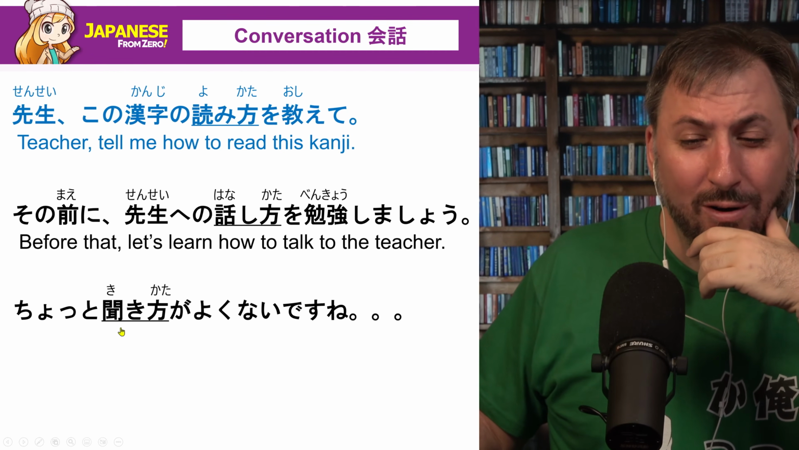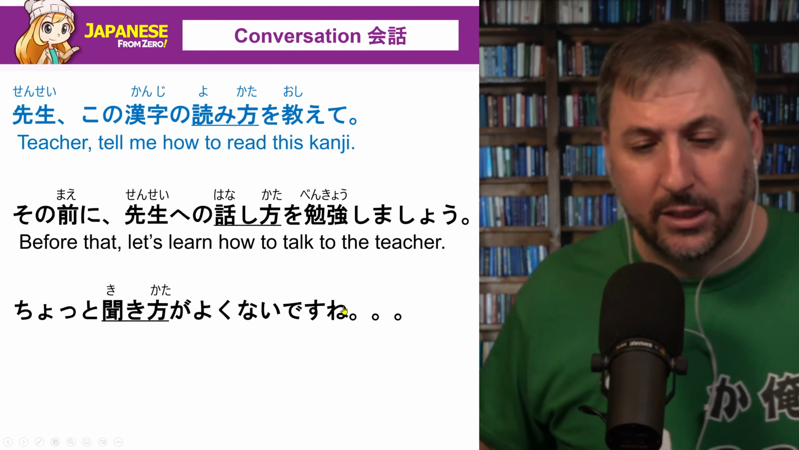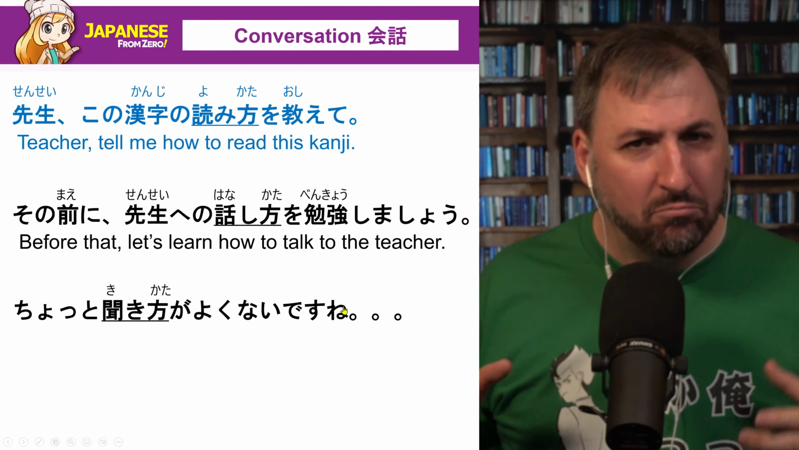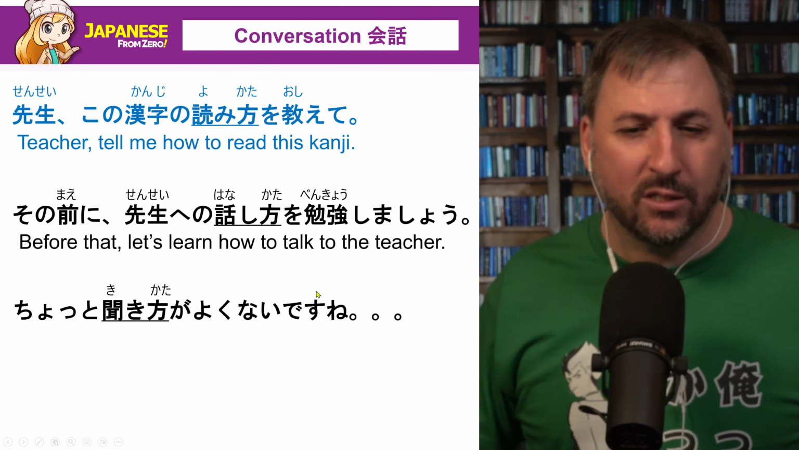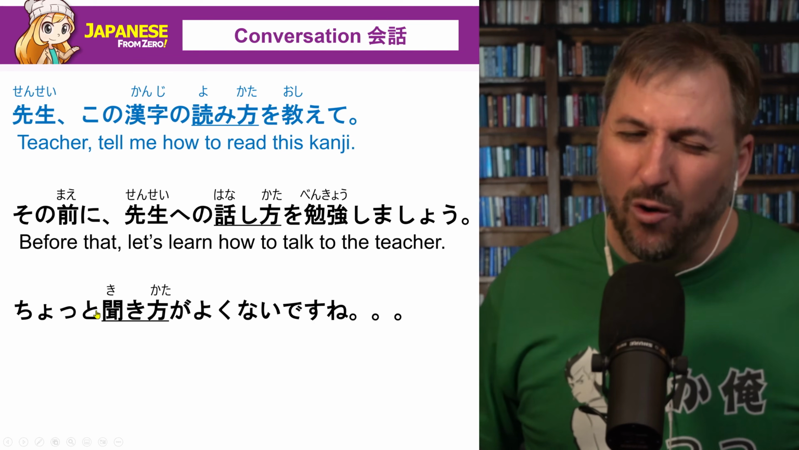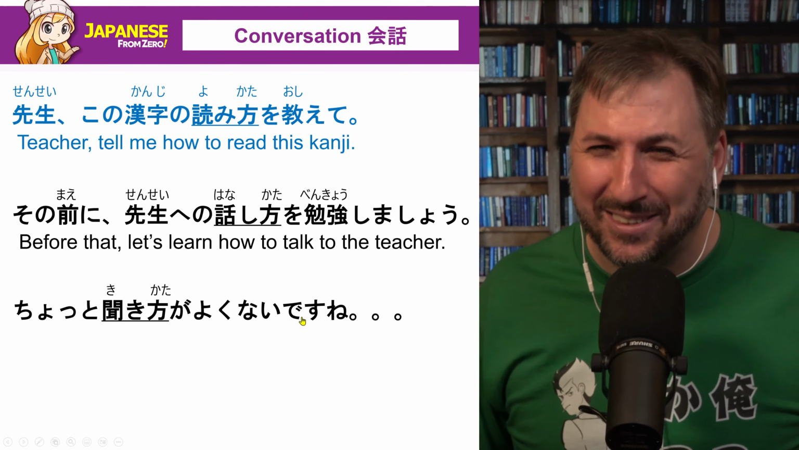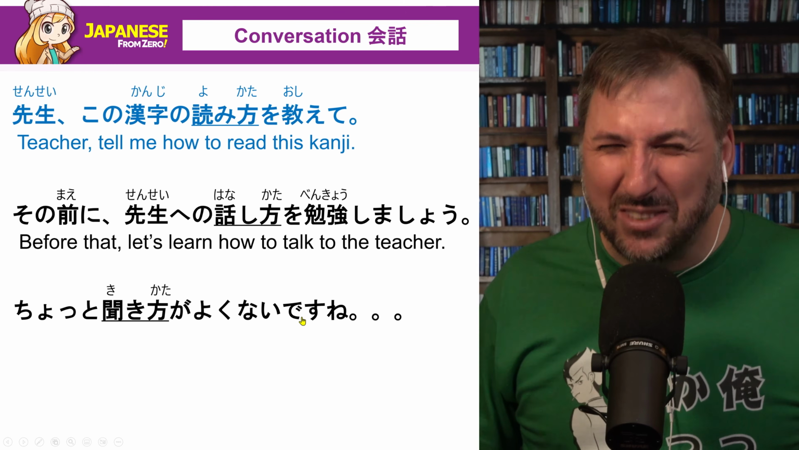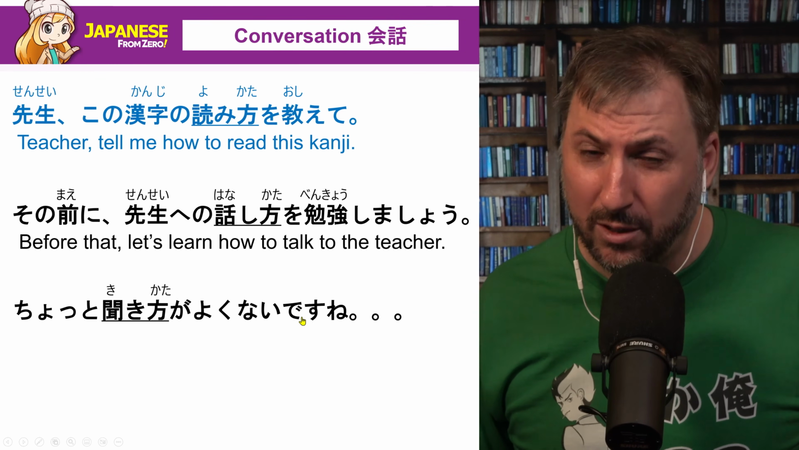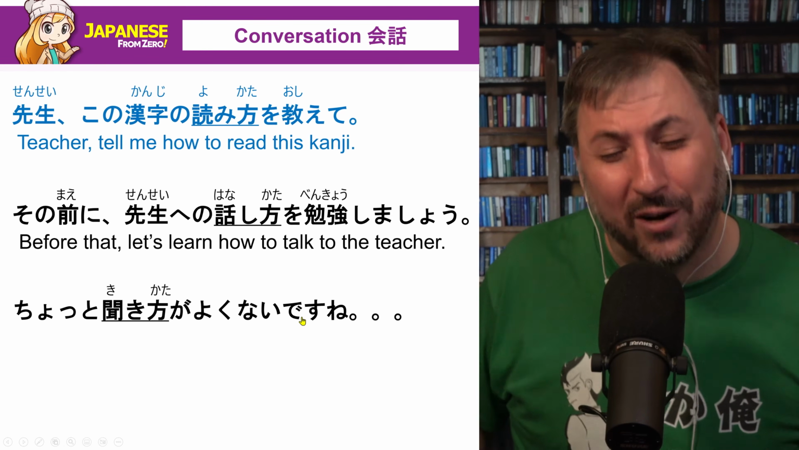This chotto and this ne are also both softeners. If he just said 聞き方が良くないです, or 聞き方が良くない, it would be stiffer. But we've already established here that the teacher's being soft, being a little bit nice. Chotto in front of a sentence: ちょっと時間がないです. I really don't have time right now. It's just a softener. The chotto doesn't really mean I don't have a little bit of time. It has nothing to do with little. It's like adding an "um" in front. It kind of gives that vibe.